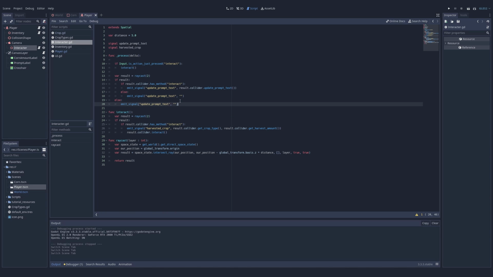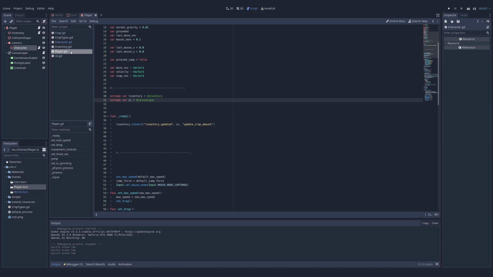Now, before this will work properly, we have to go back into our player script and first of all add a reference to our interactor.